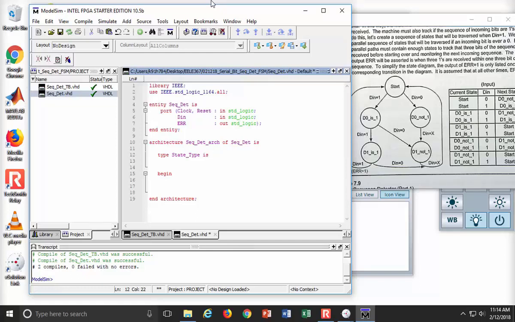And then what I'm going to do is list out all possible values that this can take on. This is going to be these names right here. Start, D0 is 1, all that sort of stuff. So I'm just going to pop these in there. So I'm going to go start, D0 is 1. I'll copy that because that's kind of a popular way to do it. And then I'll do D1 is 1. And then I'll do a D0 not 1. And then I'll do a D1 not 1. Okay, now I do the following. I've created my states, I've created this new type.